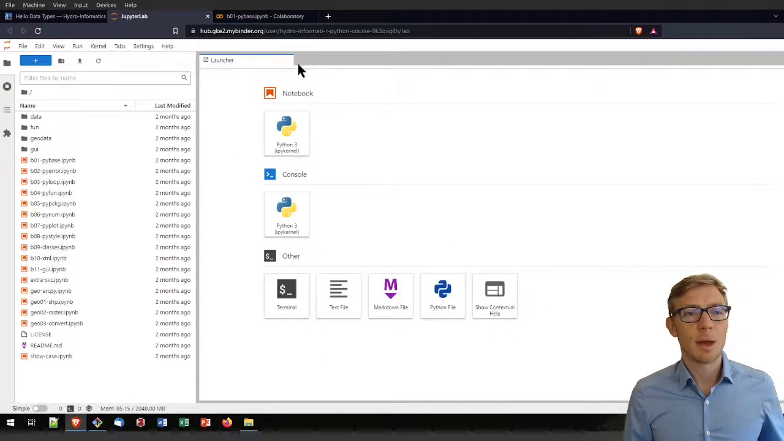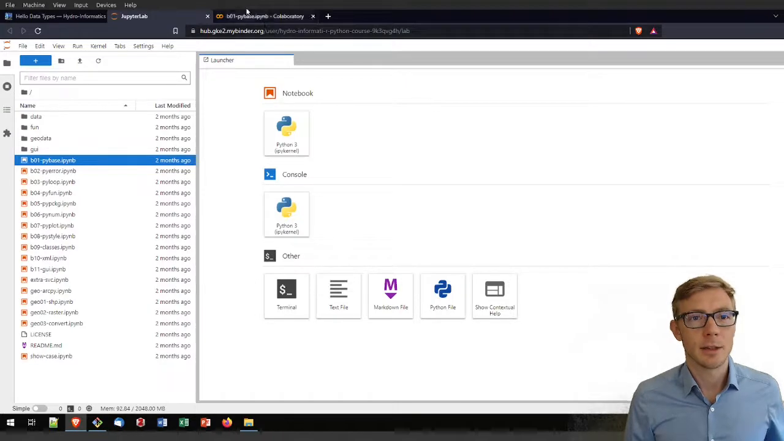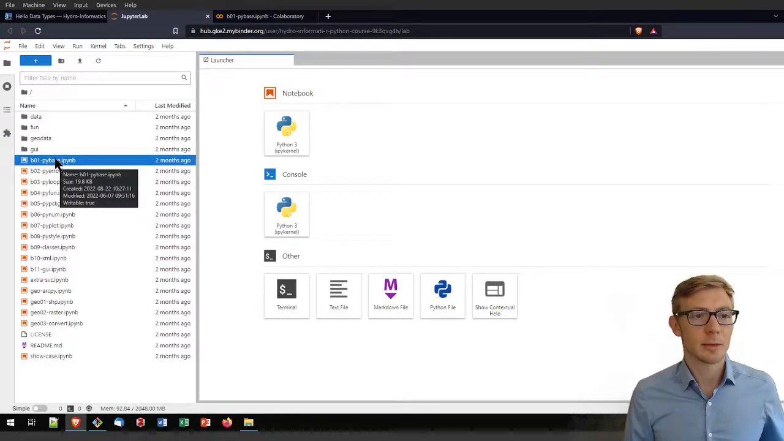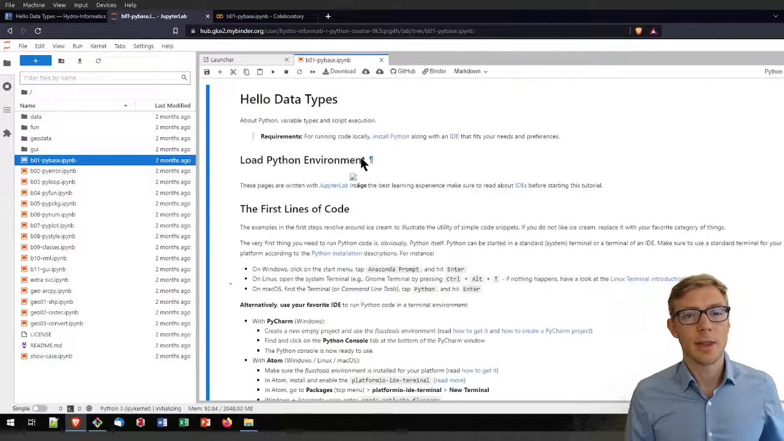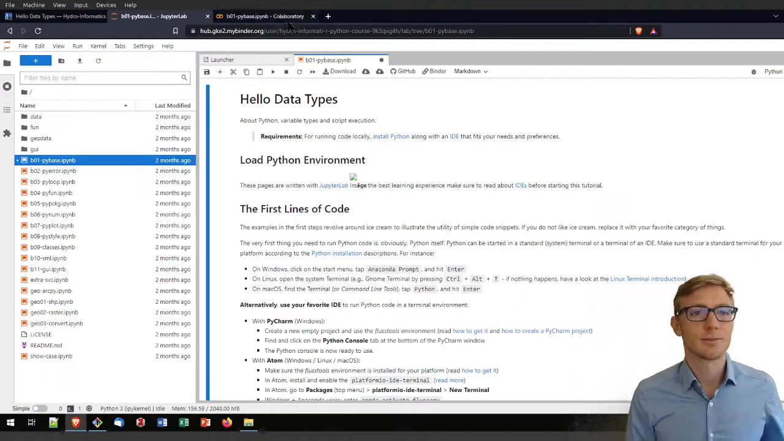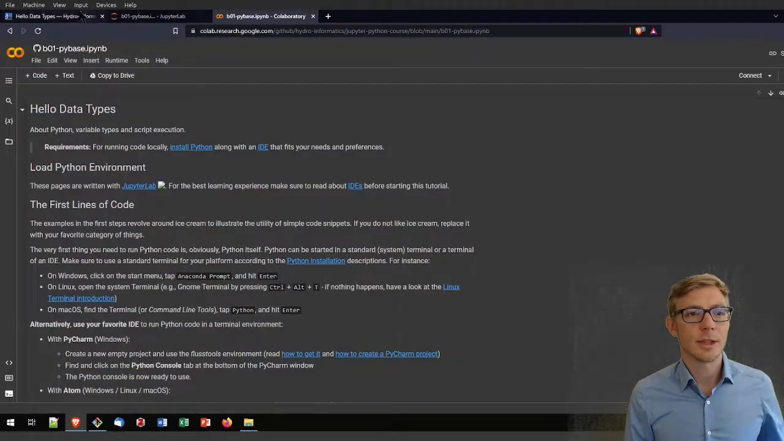At the same time, we had Binder running and starting. You see now that you have the same repository that we saw before in the Google Drive, now also visible in Binder. So you can just click on that first Jupyter notebook and it runs. That's one option, and that's the second option.